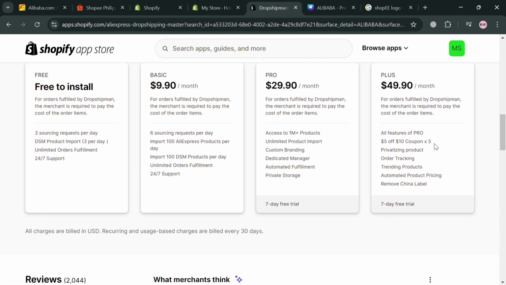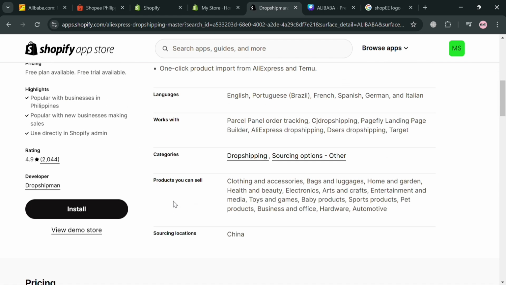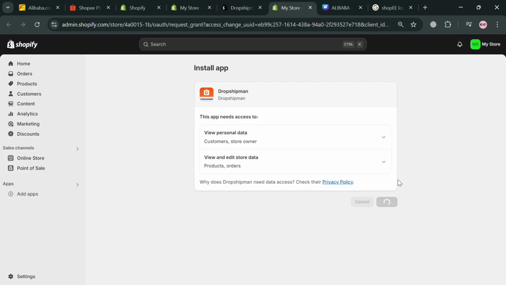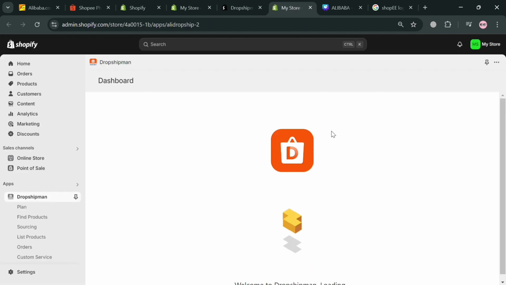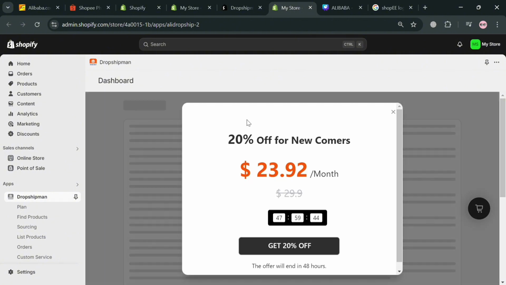So we could also choose to start installing this application quickly by clicking this install button right here. Then just do the same process by clicking the install button right here. After installing this application, you'll now be able to see here on the left side panel that the dropship app has now been installed.